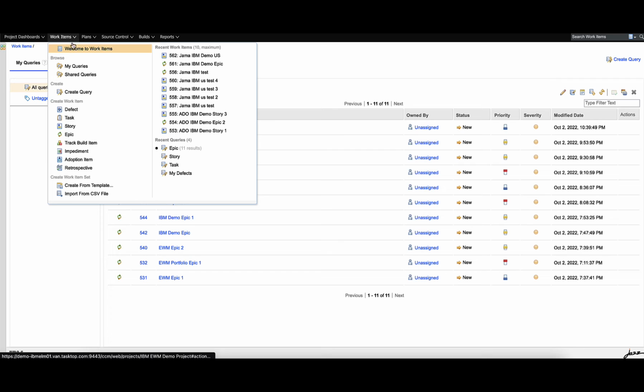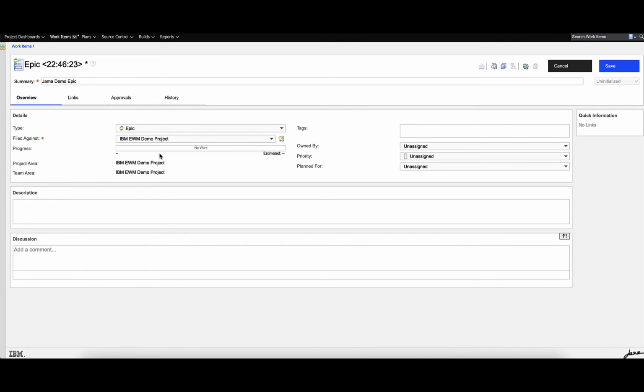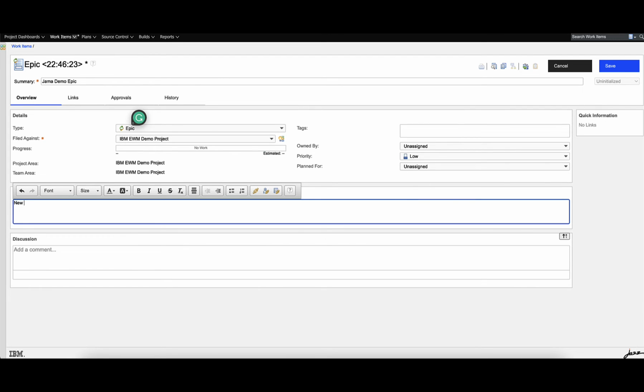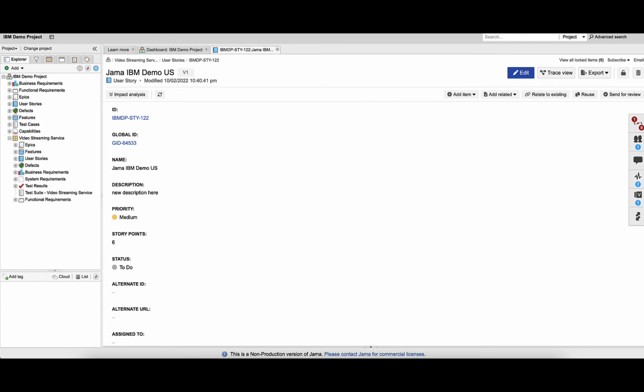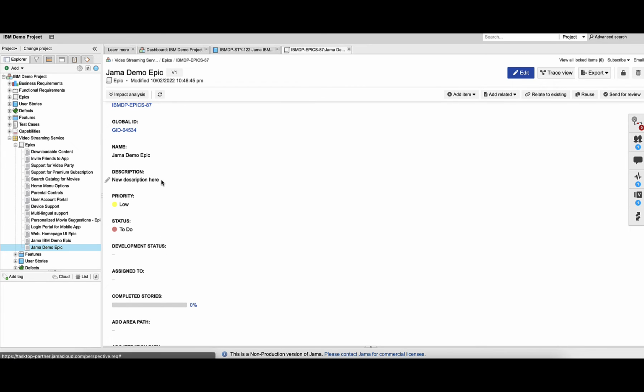We'll begin by starting in our IBM Engineering Workflow Management workspace and creating a new epic. We'll provide a name, we'll pick a value for filed against, priority, and also add a description. As we're creating this new epic, IBM Engineering Integration Hub is checking both tools and working seamlessly in the background to identify any new artifact creations or artifact modifications. Once these changes are made, IBM Engineering Integration Hub will then push those changes over to your opposite tool.